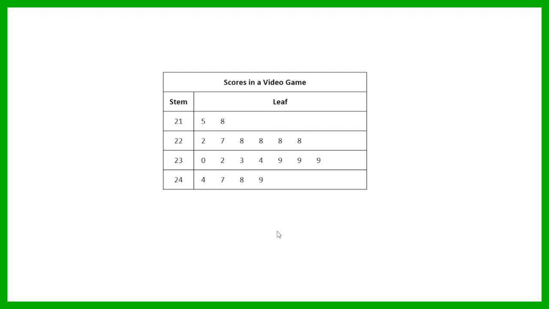Okay, now let's have a look at the rules that you need to follow when you are making a stem and leaf plot. First, you need to make sure that there is a title. Just like for any other representation we do for data, we need to make sure that we say what it's about. So in this case, it's the scores in the video game. So whatever the data is about, you need to give it a title.